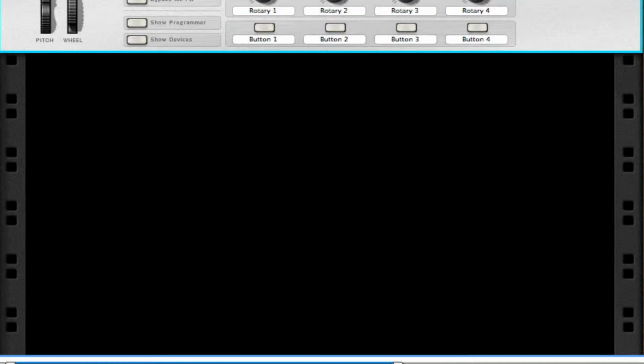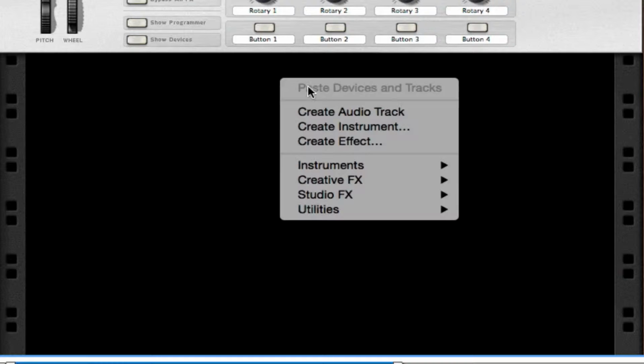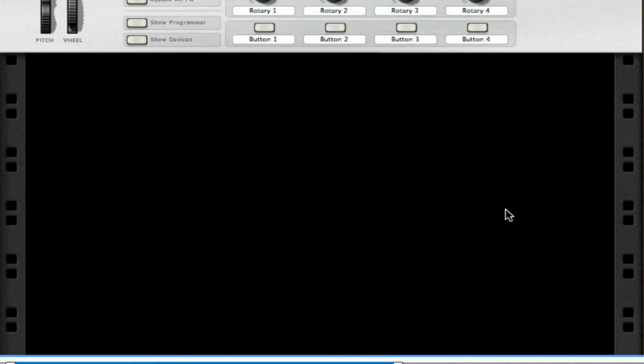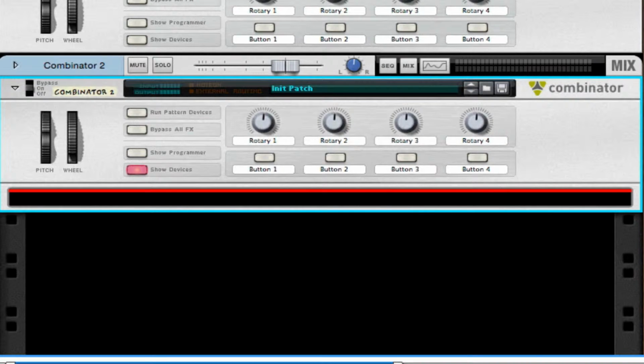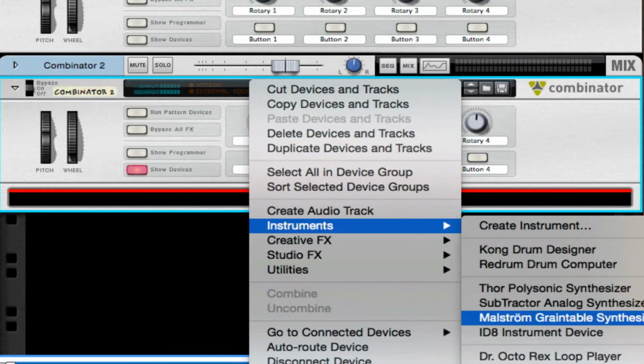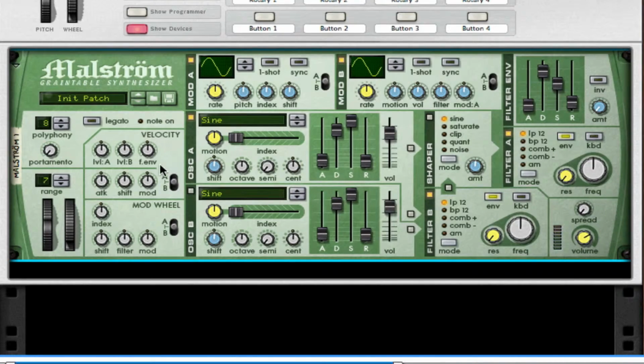Okay, to really get more of that kind of mouth growl, stab, I'm not sure what to call it, but to get more of that sound, you actually need to create a Maelstrom. So right click, create a new combinator. Now if you don't have this first combinator, that's okay. This is just a continuation from the first video. So I'm going to throw in Maelstrom, make sure it's initialized.